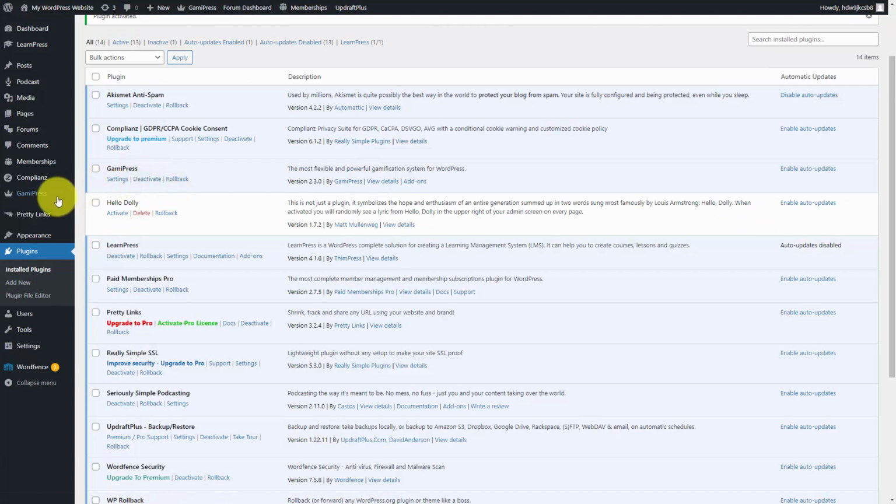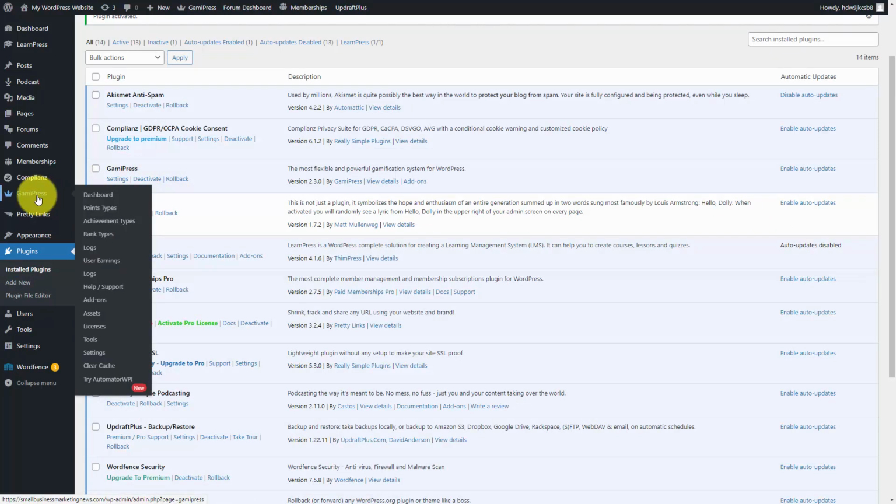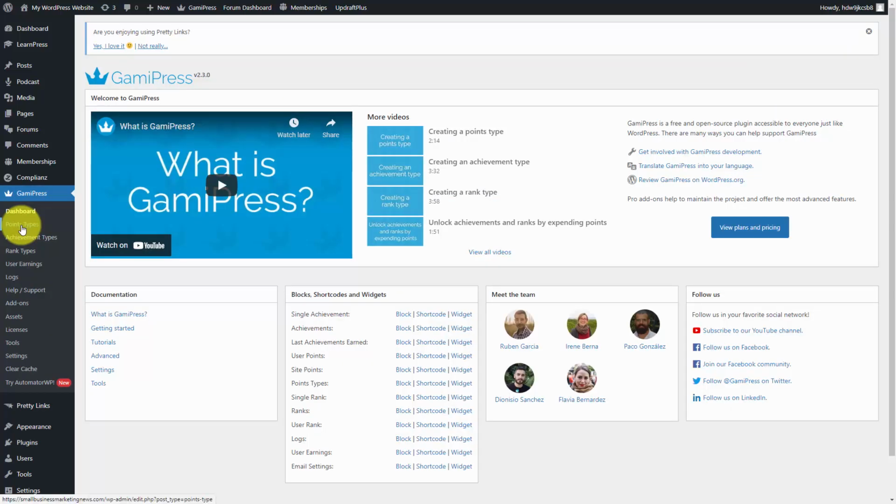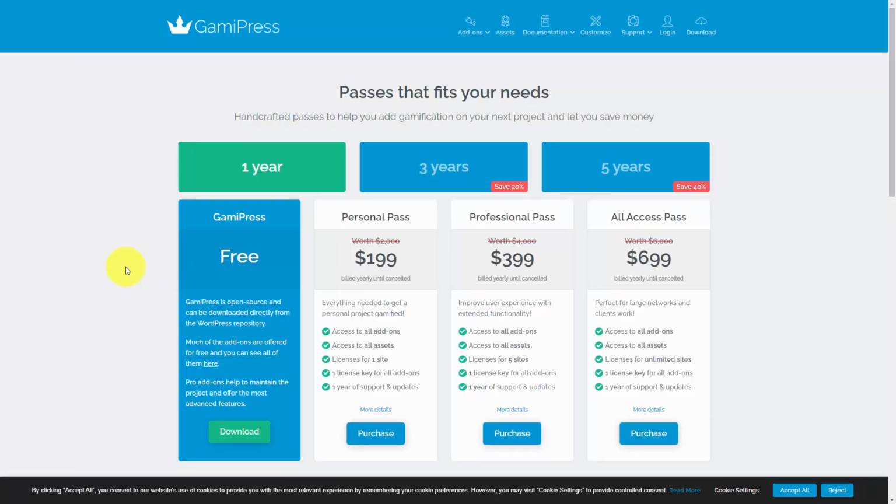And you're now going to see Gamify on your left side menu, and you have a list of areas and tools available to you for Gamify. What we're now going to do is we're going to click Dashboard. Now, Gamify is a free WordPress plugin with a paid upgrade, and you'll be able to have certain features available to you depending on how much you want to pay.